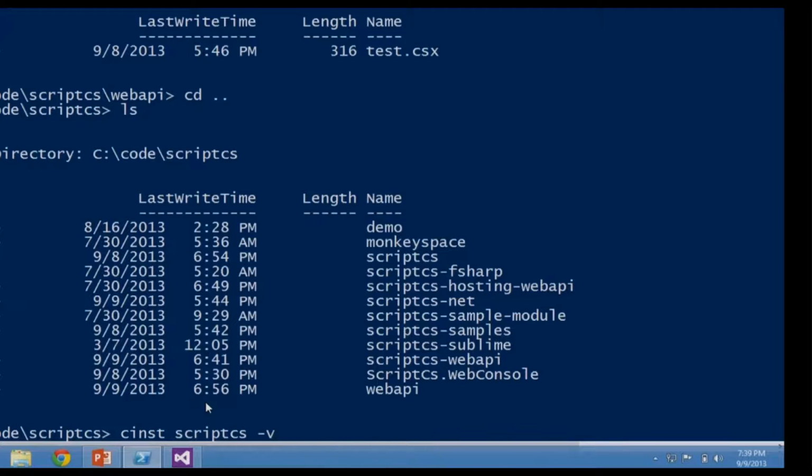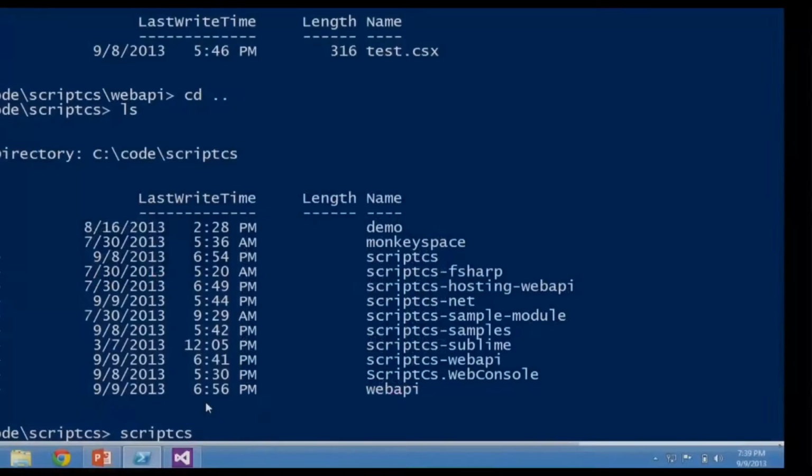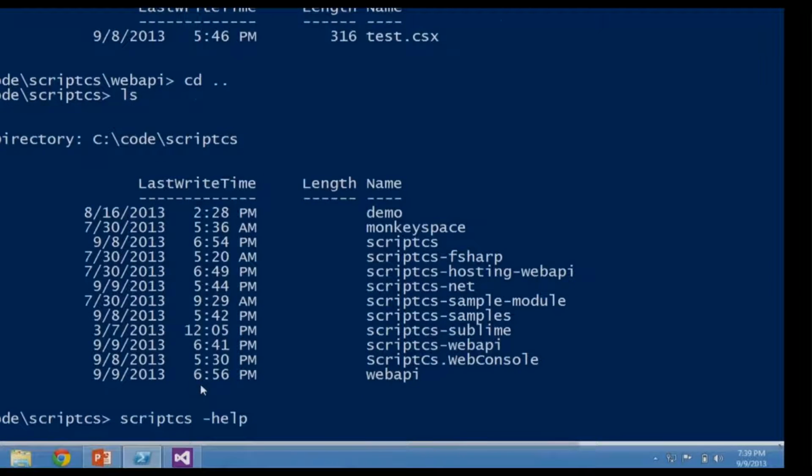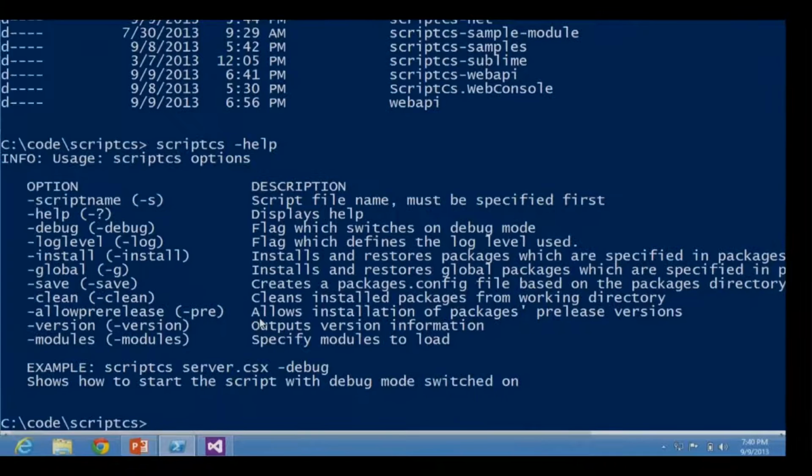All right, so let's say hello to Scriptcs. So Scriptcs is a command line tool, and if I just run scriptcs -help, you'll see that it has a bunch of different commands, and we're going to go through some of them. And so let's start off with a base, very simple script.